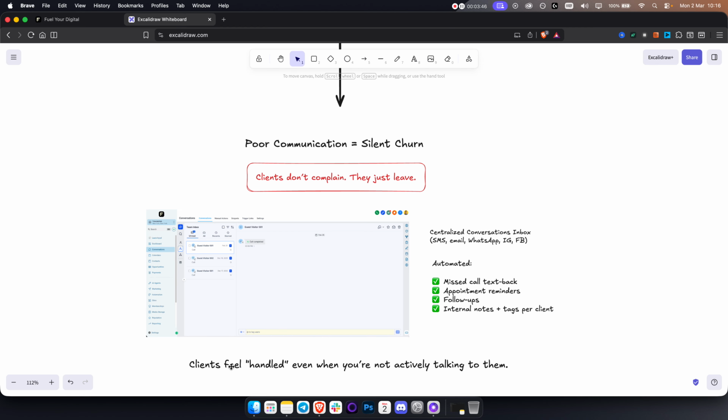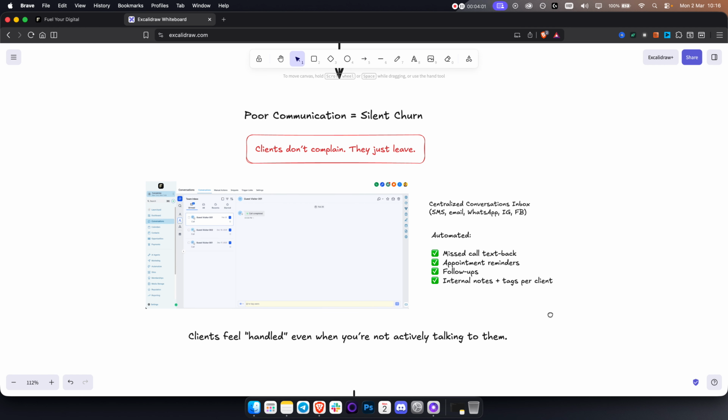And in this case, clients feel handled even when you're not actively talking to them, okay? This is what you want. You want to assert confidence, right? So that clients feel handled even when you're not actively talking to them. This is really the key.